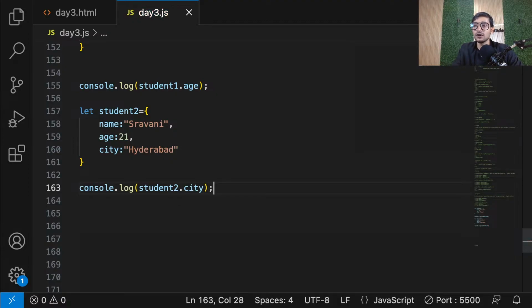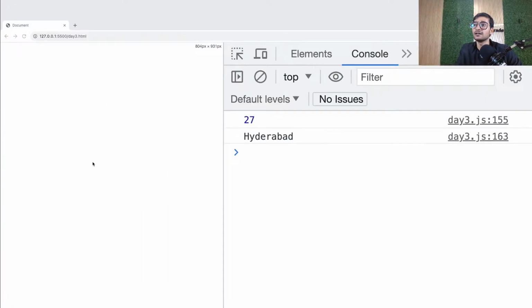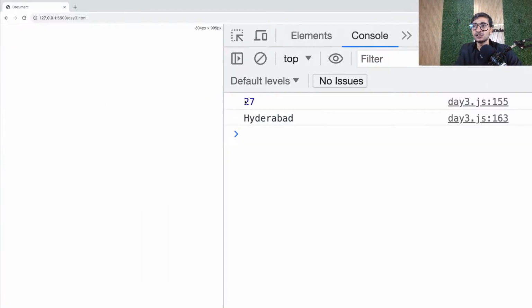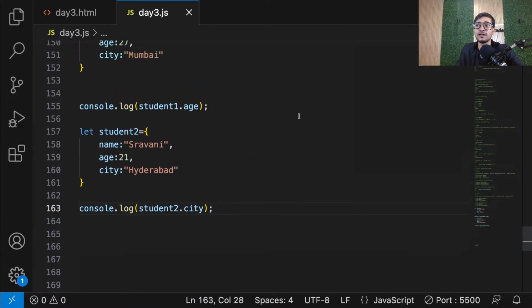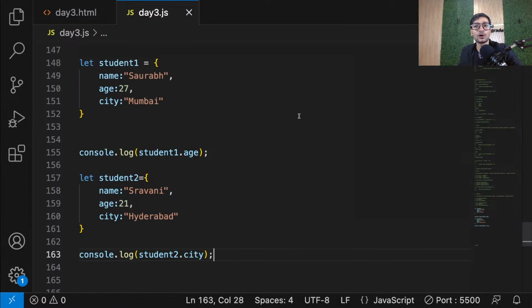So here we go. So guys, object name dot property name. That's all. And you'll see Hyderabad. So 27 is my age and Hyderabad is Sravani's city, from the second object. Is that clear to everyone, guys? Are we understanding what an object is? And you can have n number of properties, guys, depending on how you want to represent that data.